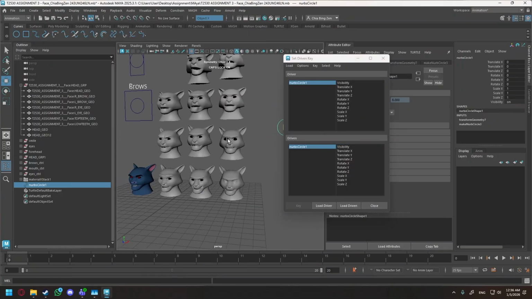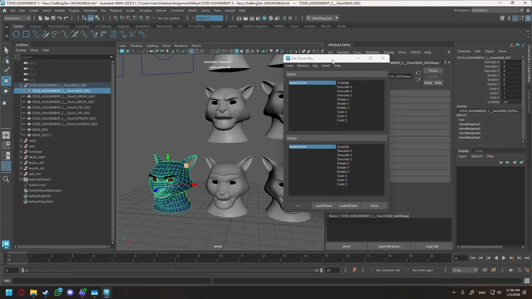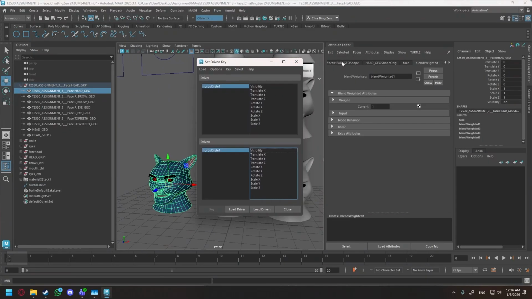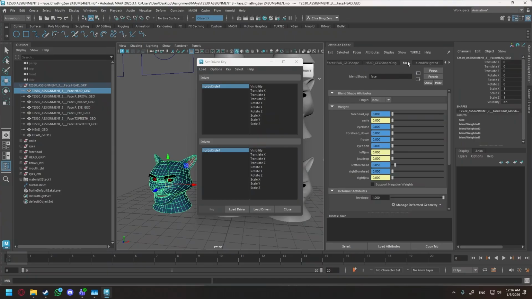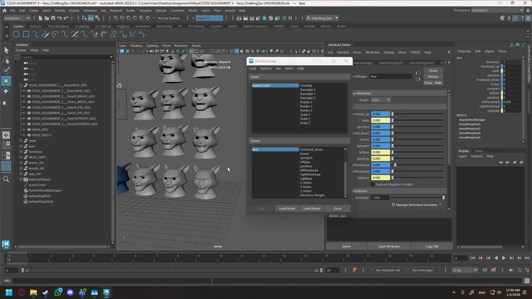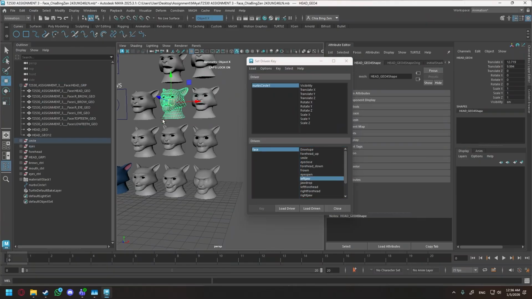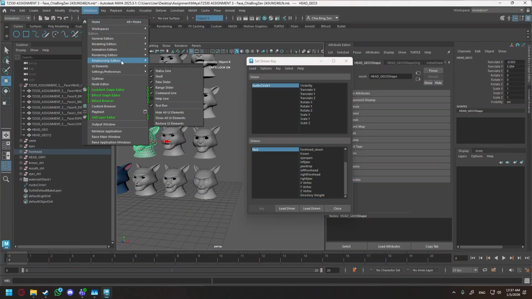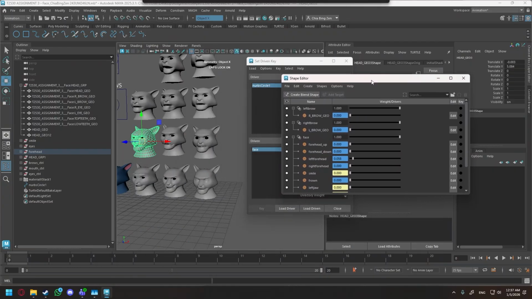And then after that, you choose your face mesh. And then you go to your blend shape here, and then you choose select in the attribute editor, and then you choose load driven. Once you choose load driven, you'll see all these expressions. How do you get this? You go to Windows, Animation Editors, and you just go to Shape Editor.